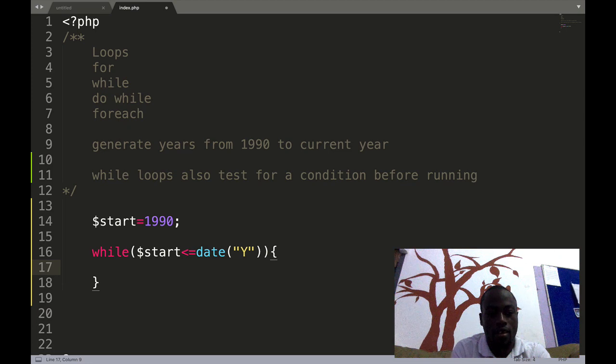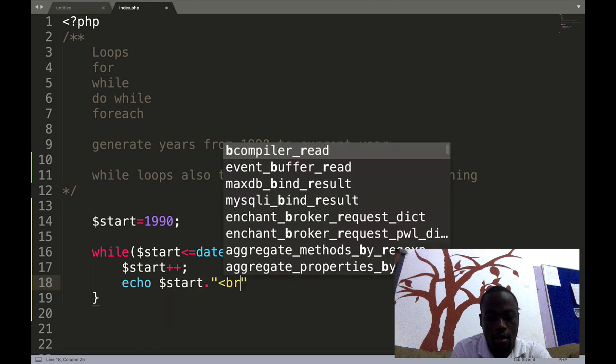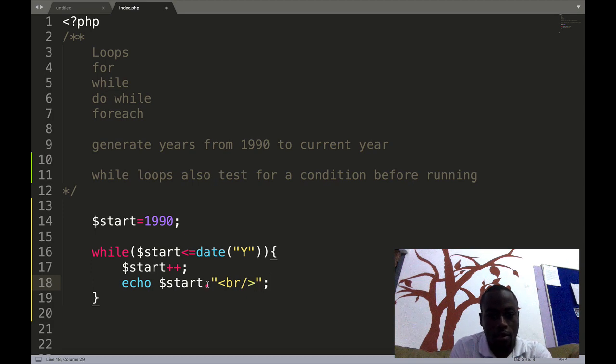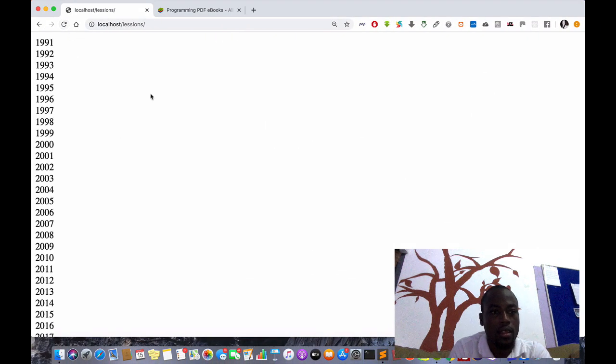You see start plus plus, and we echo start, and we add a break tag to it. And remember, when you are attaching a string, this is what we call concatenation. In PHP, concatenation is a dot, unlike Java and C++, where it is plus. So this is joining two statements together, the dot. And we are using the HTML break statement to make the output print vertically, one line after the other. We run this again.